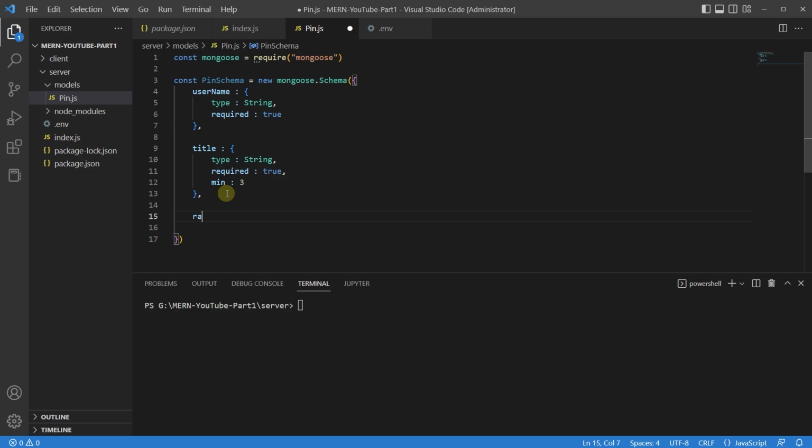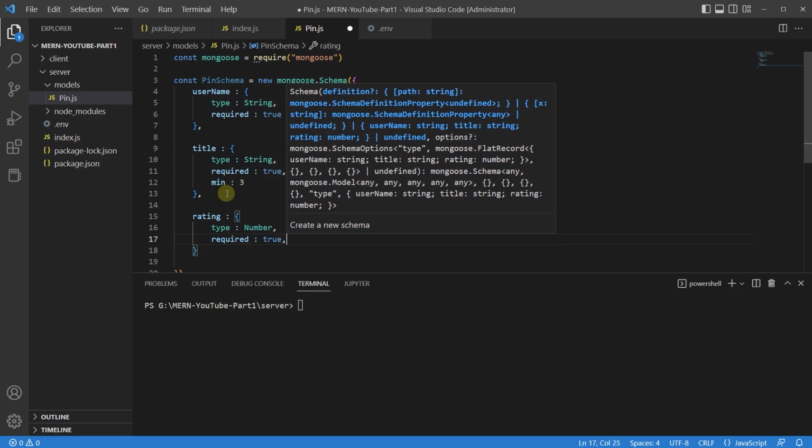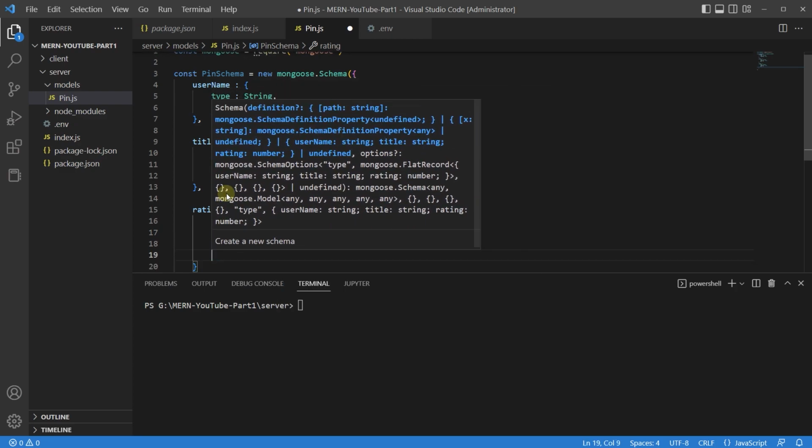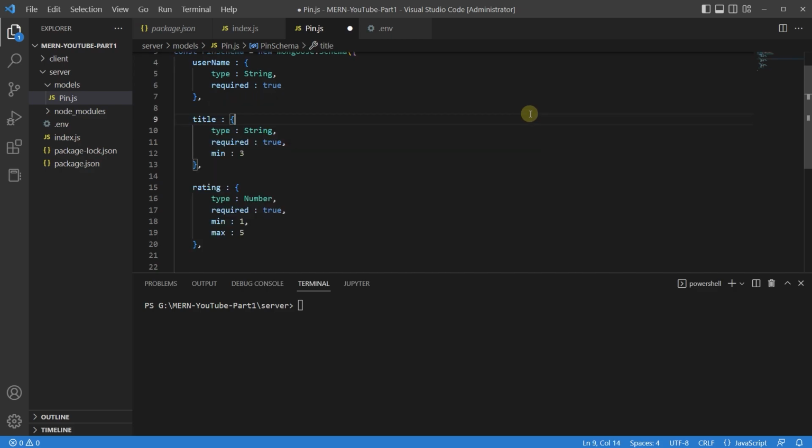Then I'm going to have rating. So rating is going to be a bit more complicated. Type is going to be a number, right? So from 1 to 5 stars. Then I'm going to say required is going to be equal to true. And then I'm going to say min is going to be 1 and max is going to be 5. So we're rating from 1 to 5 stars.